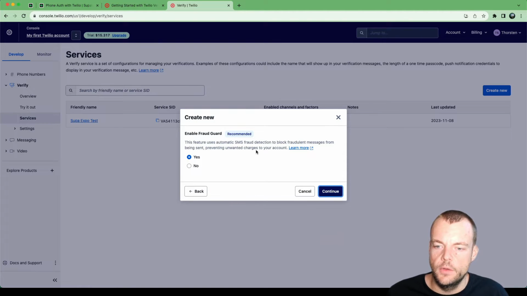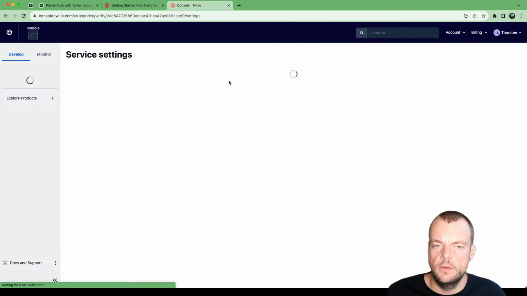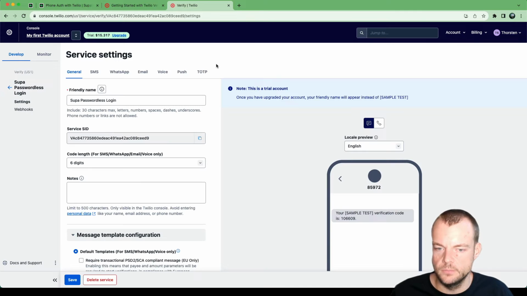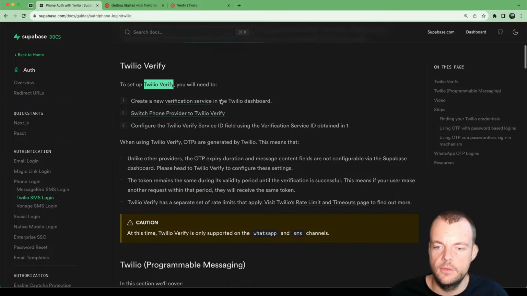Great. So here you can see enable fraud guard. This is specifically for fraud detection, so I very much recommend doing that. And now we have our service created, and we have our service ID here. That is exactly what we'll need in the next step.